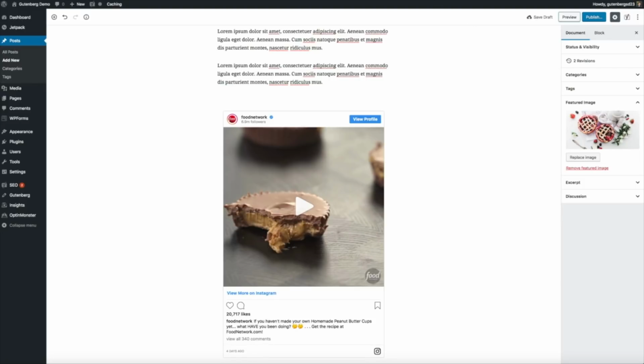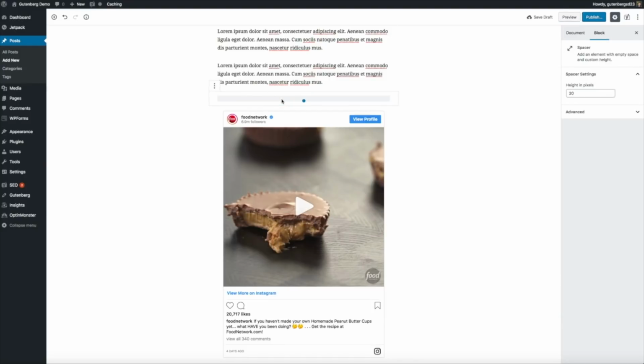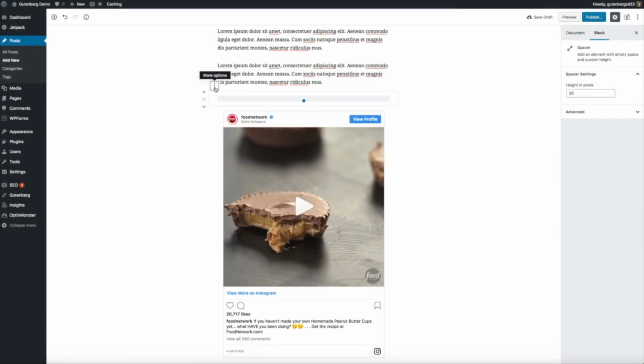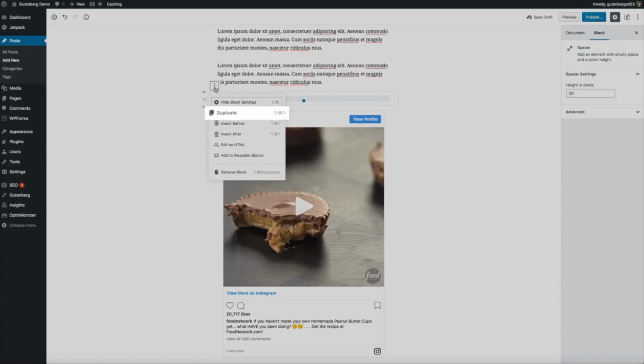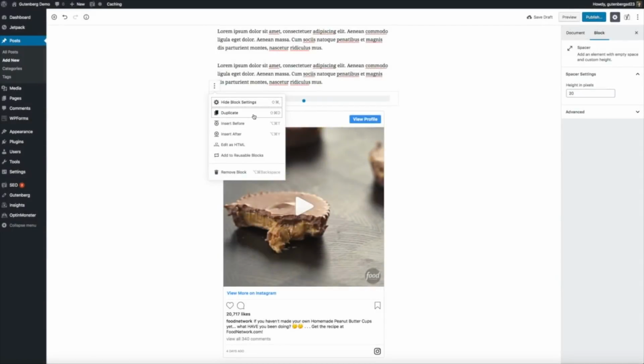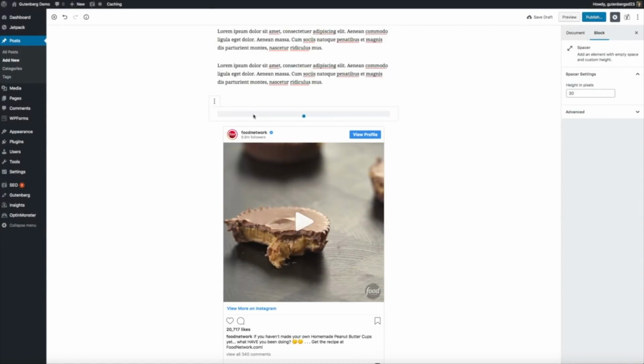So I just click on the spacer block to bring up that three-dot menu icon. Hover my mouse over that spacer block, click on it. That'll bring up the icon. Go ahead and click on that for the more options. And then within that menu, just click on duplicate. And that's going to duplicate the block with the exact settings.